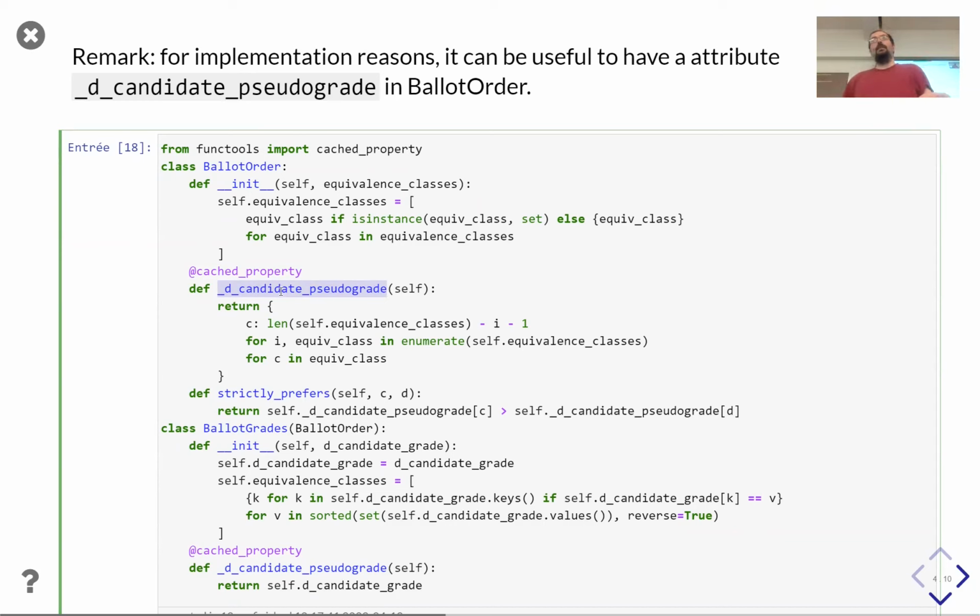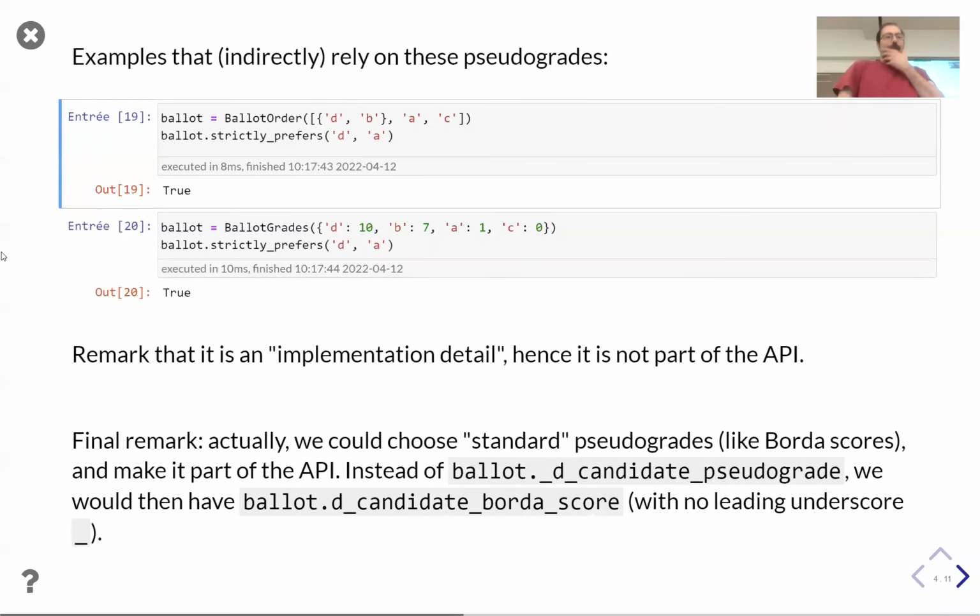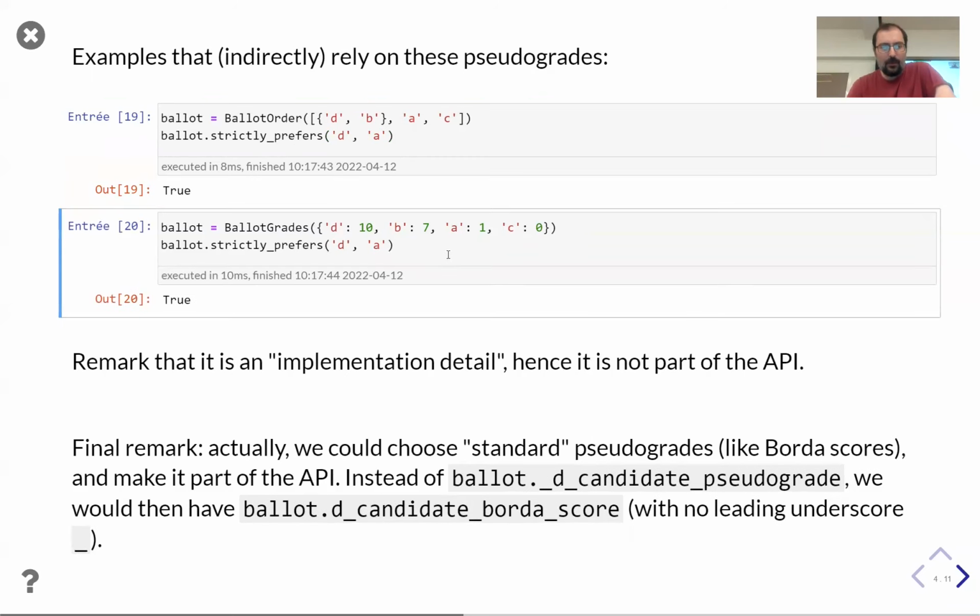But in fact, if you want to avoid that, there are many solutions. One of the solutions would be, for example, to override d_candidate_pseudo_grade to say, okay, in the case of a ballot grades, it's exactly the same as d_candidate_grade. So here the example is a bit simplified, and this problem can be easily solved. So here are examples that indirectly rely on these pseudo grades. Here I have a ballot order. I ask if you strictly prefer D to A, and it does what I told. And here the same for ballot grades.